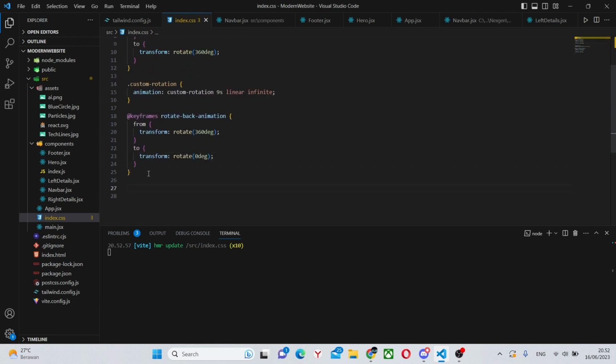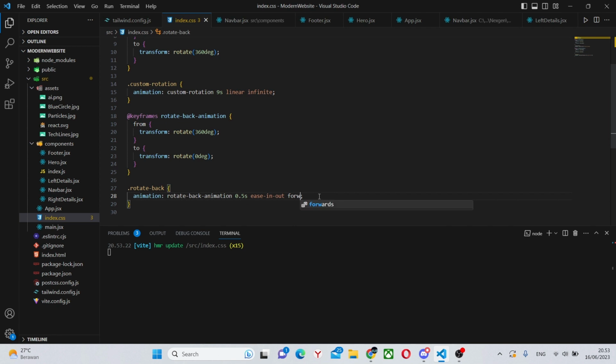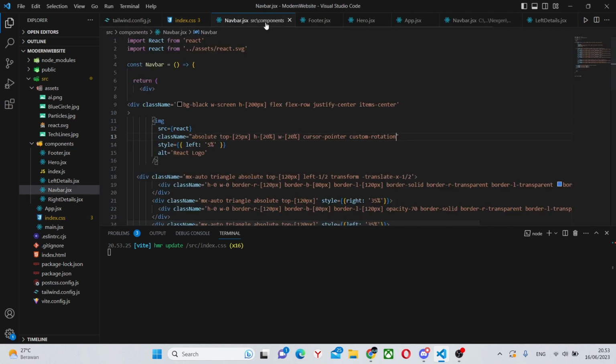And just as before, we can add a .rotate-back class, say animation: rotate-back-animation, then 0.5 seconds, so very quick animation, ease-in-out, and forwards. Now we can go into our navbar because we need to set some things up for this to actually work.